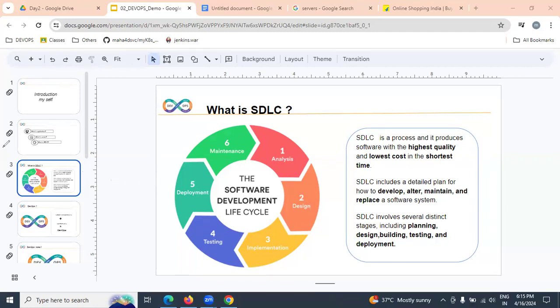Yeah, fine. Very good. So what is an SDLC? SDLC is the software development lifecycle. In SDLC, we have several stages like analysis, design, implementation, testing, deploy, and maintenance.